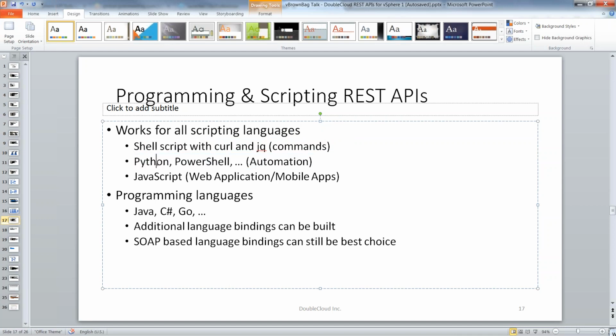And then there's Python, PowerShell, and JavaScript, which is very popular if you develop web applications or mobile applications. These are scripting languages. And then there are also programming languages like Java, C Sharp, C, those things. For this part, I will only show the Java stuff. If you want to use the REST API for serious programming, additional language binding may be needed.